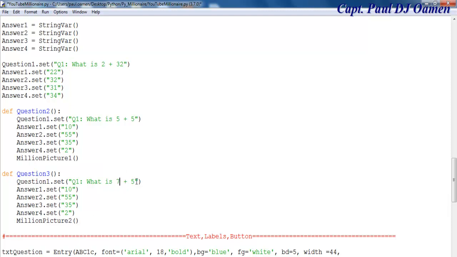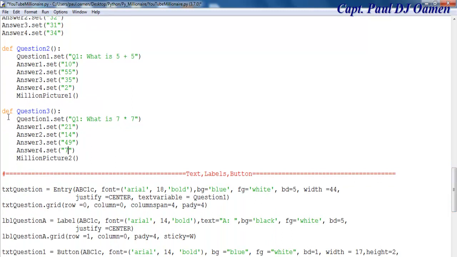Let's say this is 7 multiplied by 7. And the answer to that will be here. Okay, 49. And let's change this to whatever we want. 14, 21, 7. That's that done.